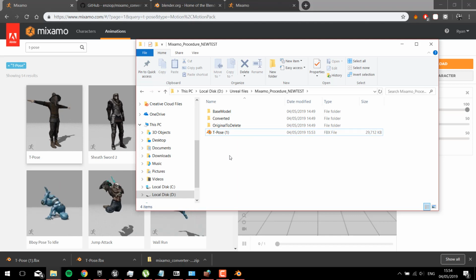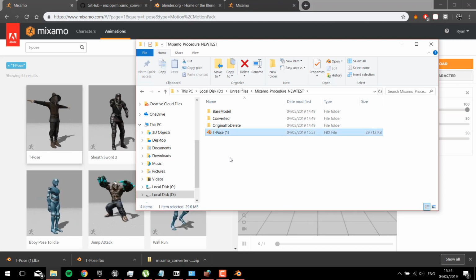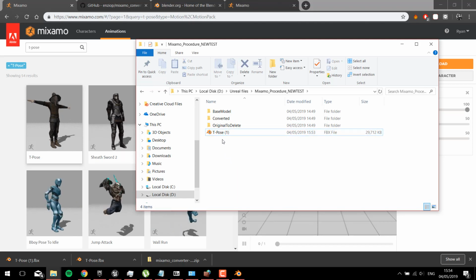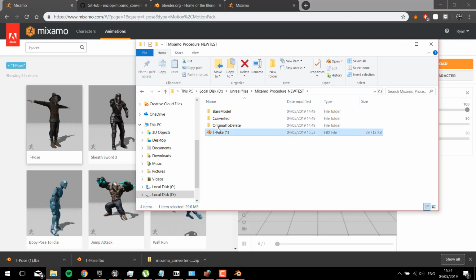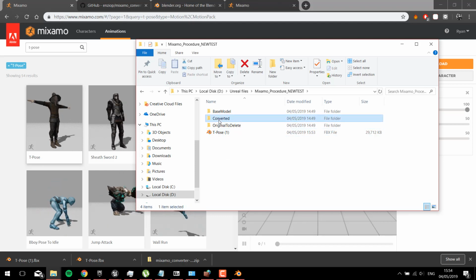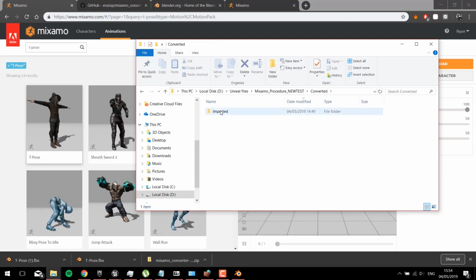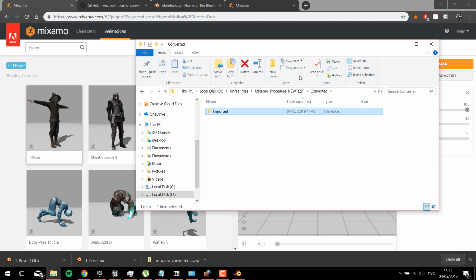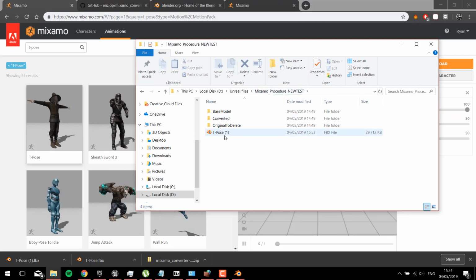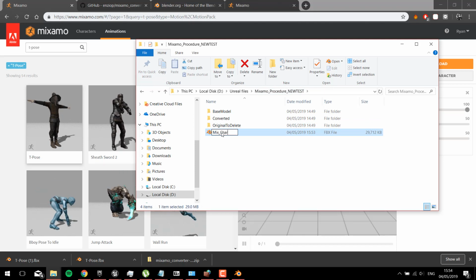So we want one folder where we put in the animation we want to convert, or the character we want to convert, and then a converted folder where the result will go. And in here I've also put an imported one to drag the completed files once I've put them in the engine. So we have our character here. Let's call him Mix Car Test.